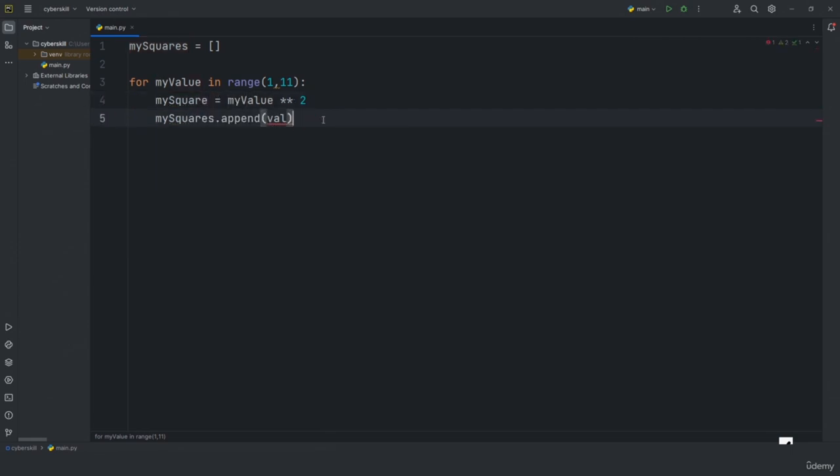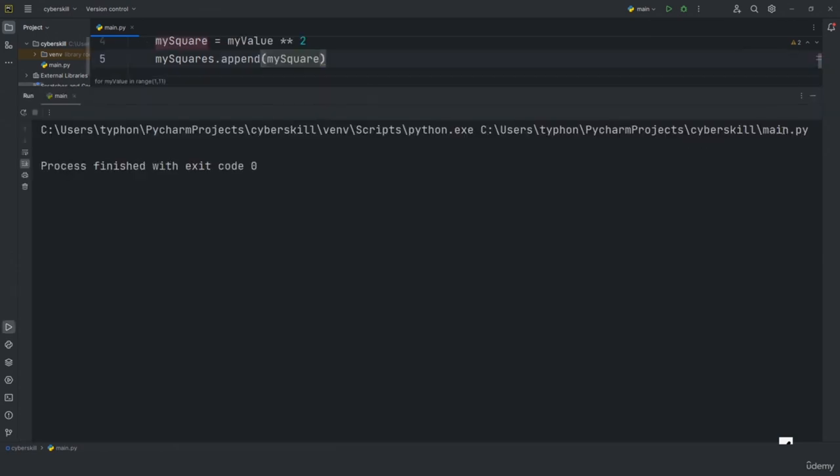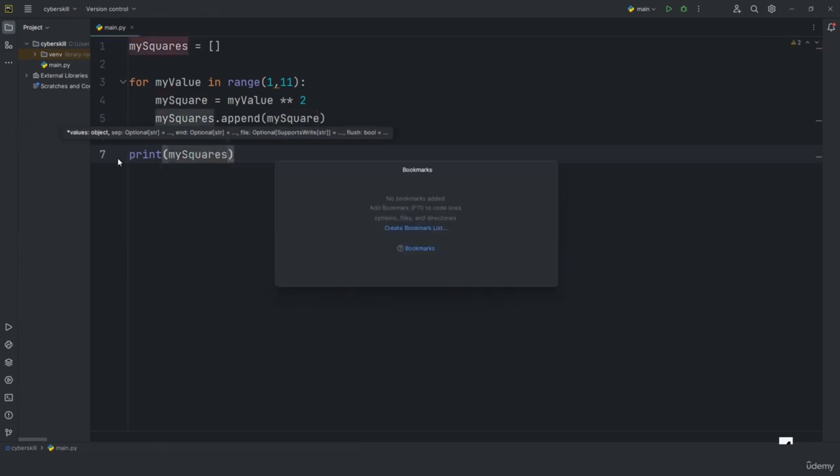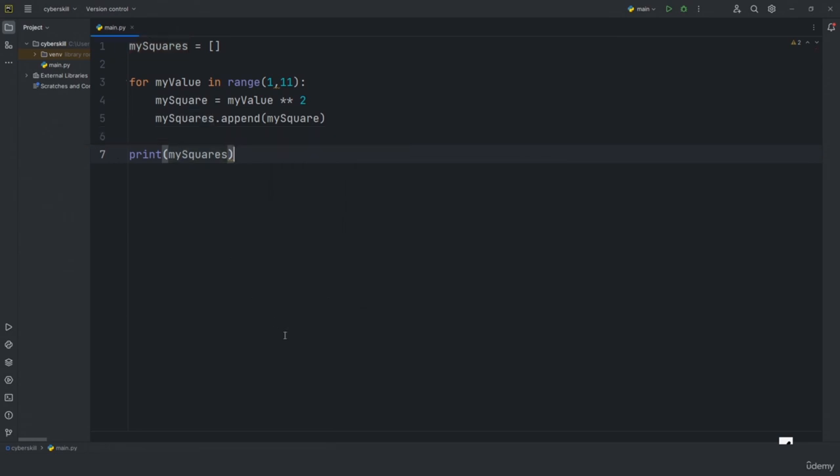My square equals my value, double asterisk 2, and here we will use my squares dot append my square, and that's it. After that, of course, we will need to print the squares, but outside the for loop, as you can see here. We are printing outside the for loop. Yeah, that's it. Now let's run it.